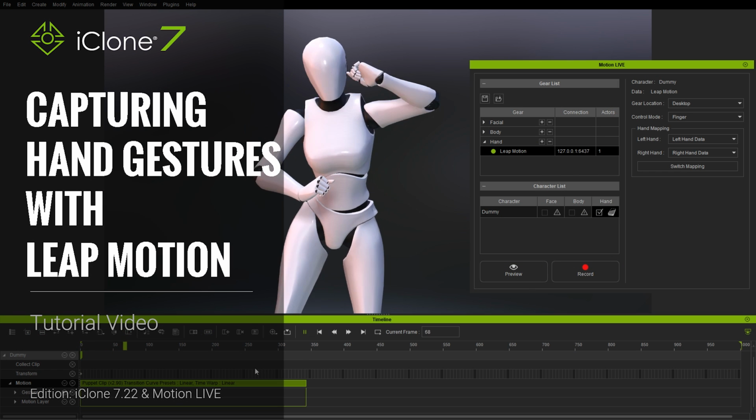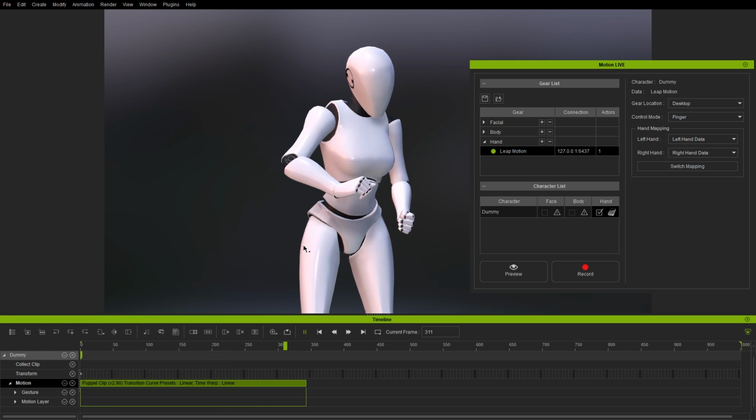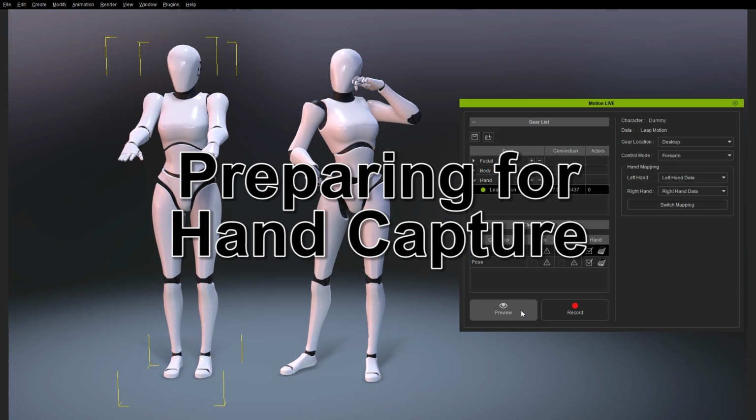Hey guys, in this part two of our Motion Live tutorial series, we're going to talk a bit more about capturing specific hand gestures, the rotational axis of your hand motion, as well as how you can refine your captures.